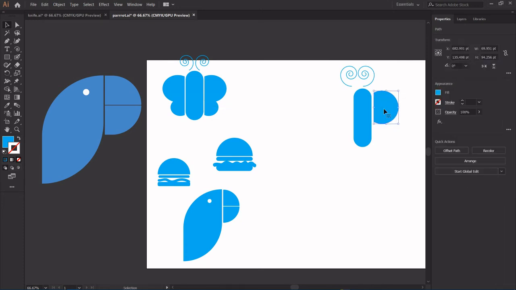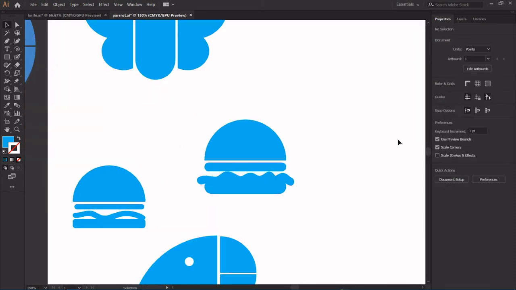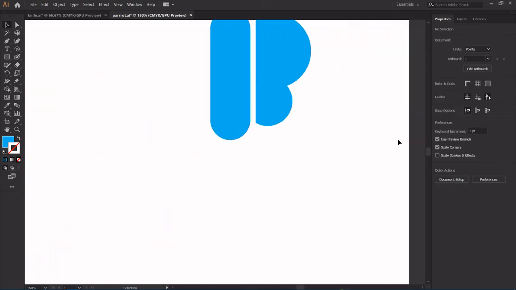I'll delete this. So click Control C, Control F. I'm going to bring it down. And then I'll resize it by reducing it. So I'm going to reduce it. Bring it here. Okay, so this is our butterfly.